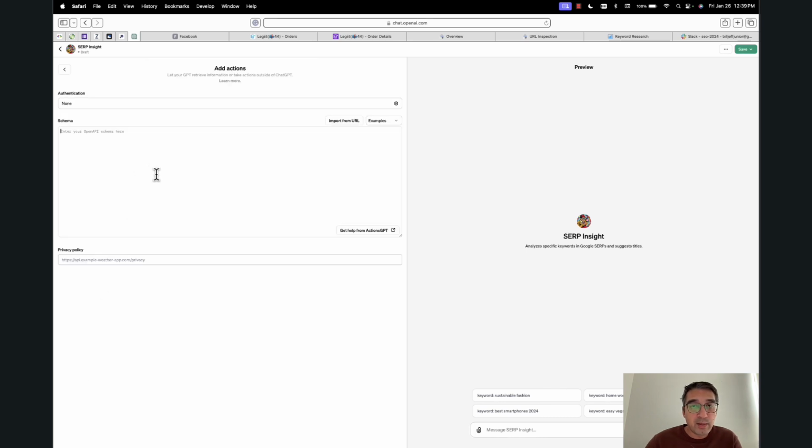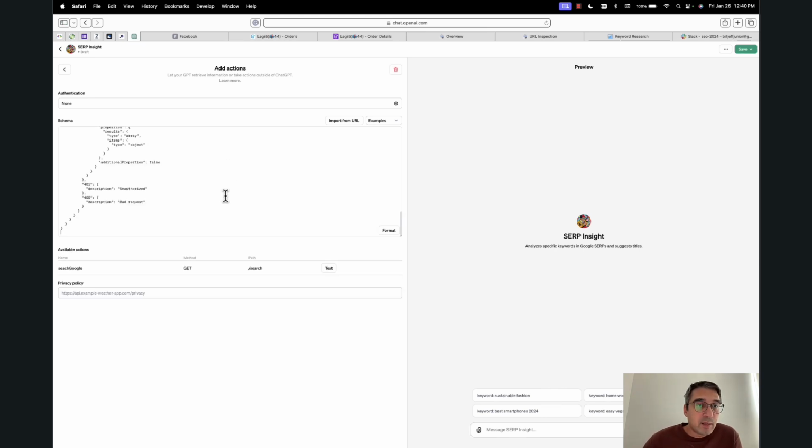And over here, you'll paste the schema. Okay, so I'll just paste the schema. I'll not go through every aspect of the schema. I'll not explain the schema to you right now, but there's a section where it says paste your API key. So this is the code right here. I've pasted the schema code.